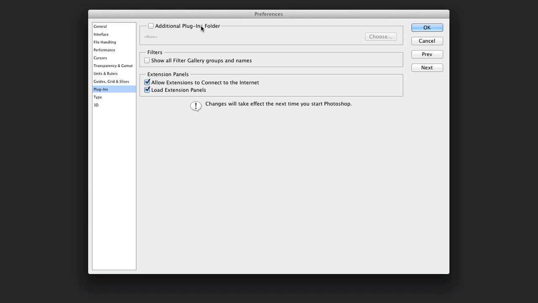This allows you to choose another folder for plugins. For example, if you move from machine to machine, some manufacturers will allow you to install plugins on a thumb drive.